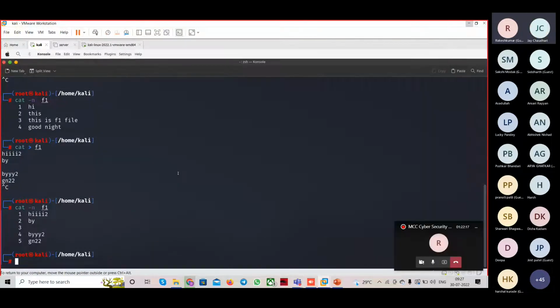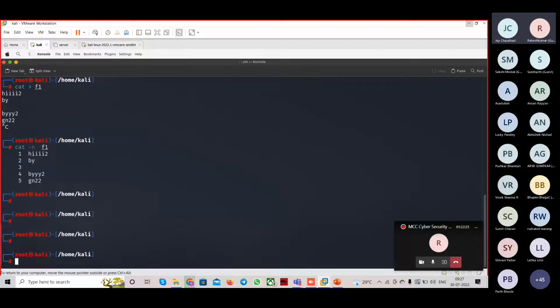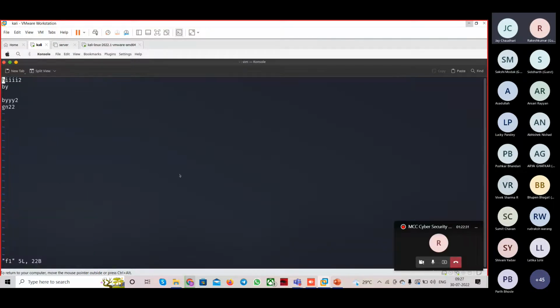So okay guys, we were learning the basic commands like cat, I told you, and there is a... Do you all know the Vim editor? So there is an editor like the nano editor, there is the Vim editor. So we can also create file 1 with the help of this.